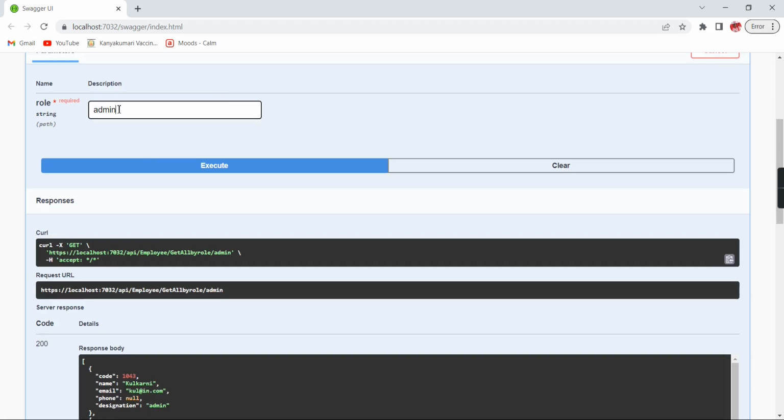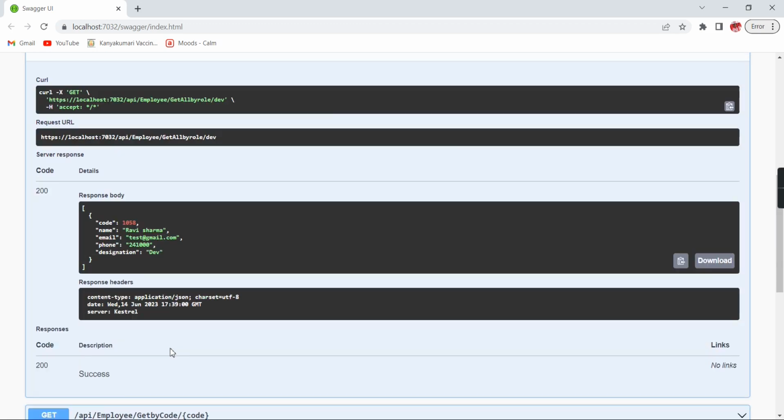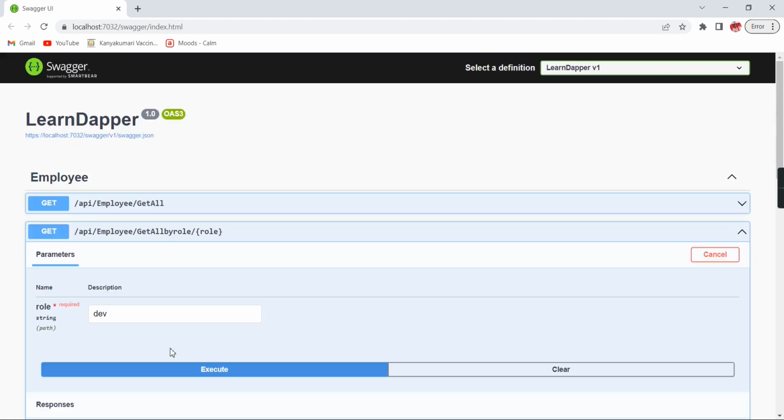Okay, so if I provide just, I'm getting this empty array. Okay, and this dev, I'm getting the single data. So that means our functionality is working fine.